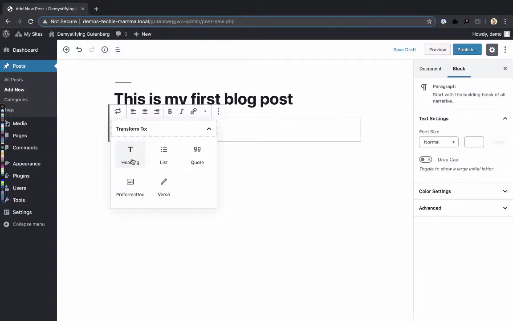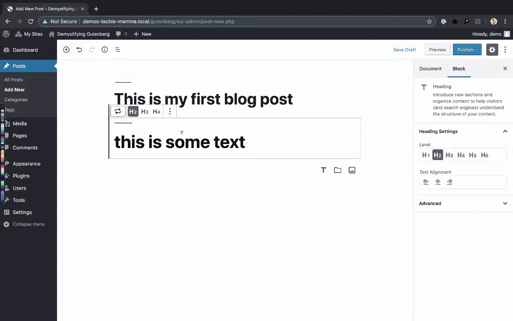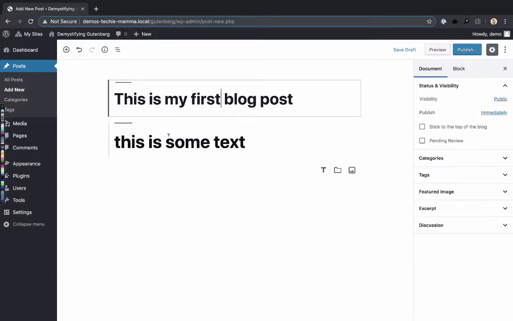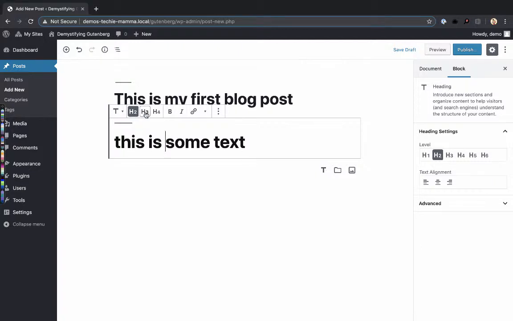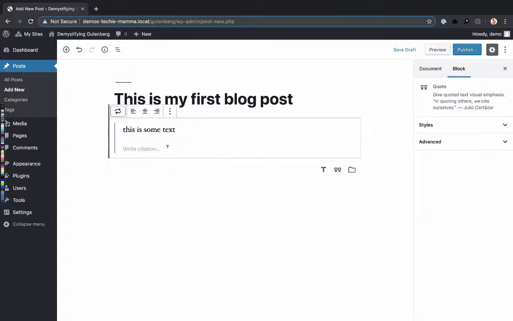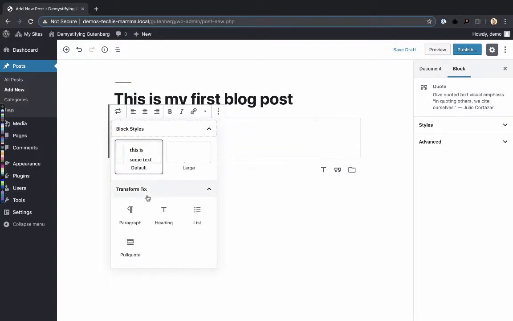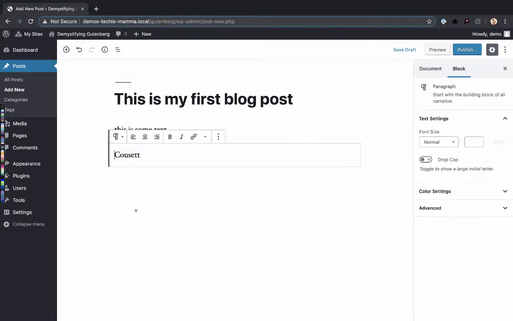So let's say we want a heading at the very top. So there's our heading. Automatically it's an H2 because our H1 is the title of the post. So we can change it to an H3 or an H4, but since this is right underneath our title, most likely it is an H2. It's pretty smart that way. You can convert it back to a paragraph, or you can convert it to a quote. So you might want it to be a quote with a citation. So these are a lot of the different text blocks that there are.